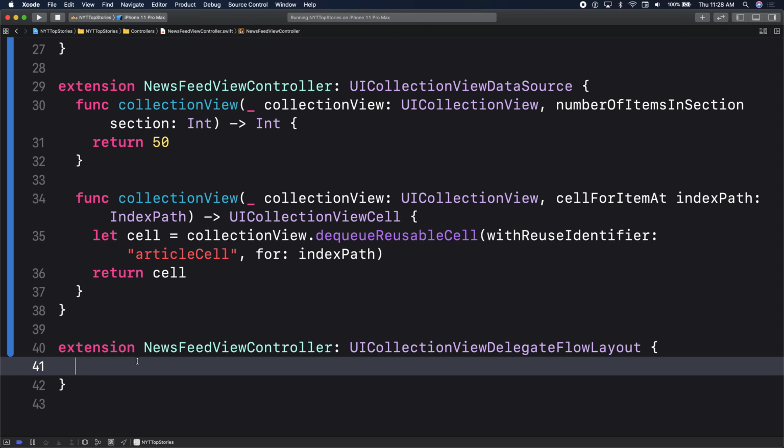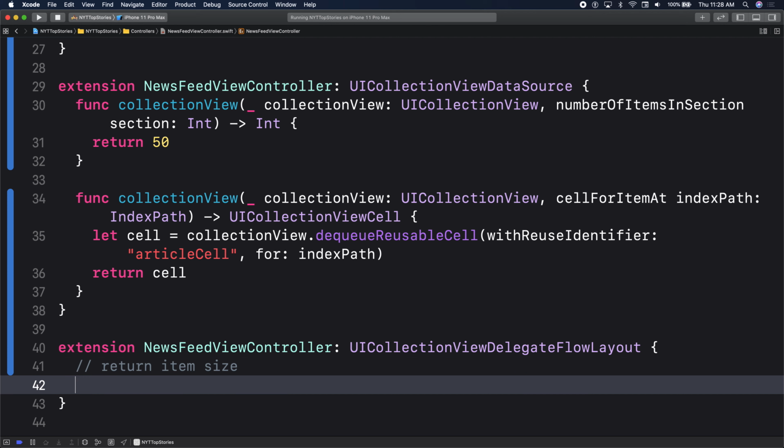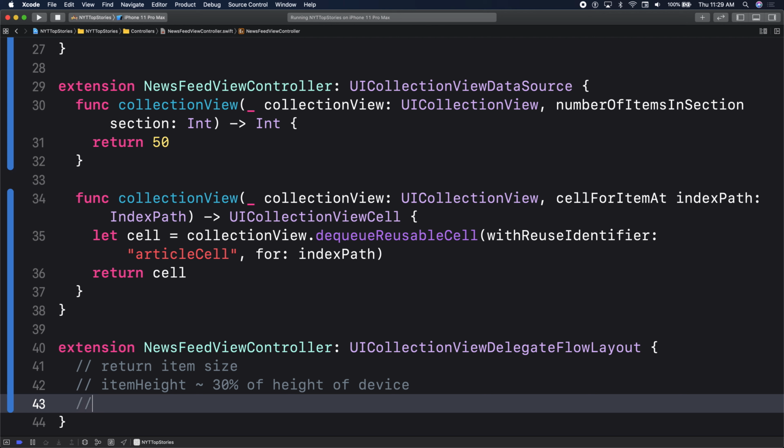Okay, next up for our delegate, we need to return some item size here. So return item size. Our item size, I think we said the item width or the item height, we'll say approximately 30% of height of device. And item width, we will say 100% of width of device.